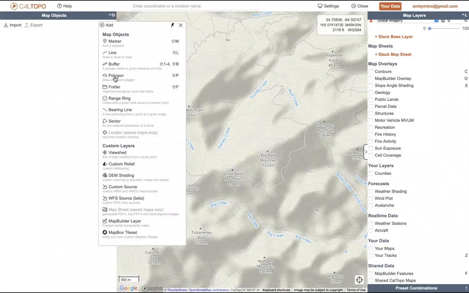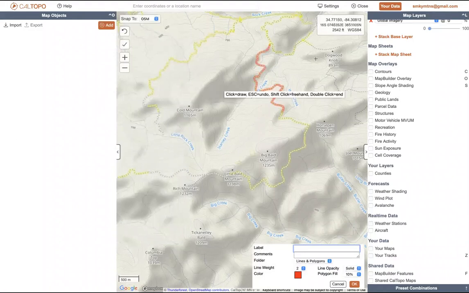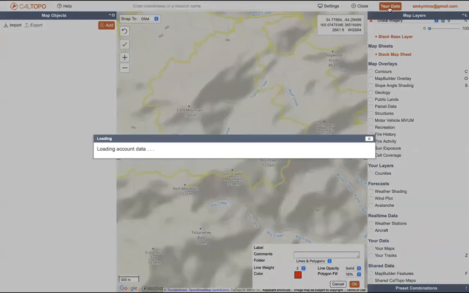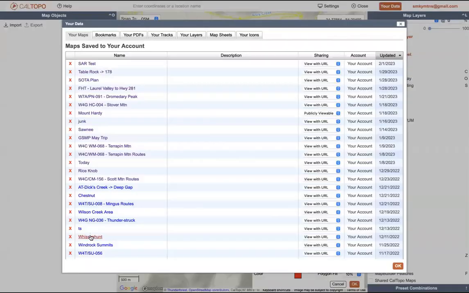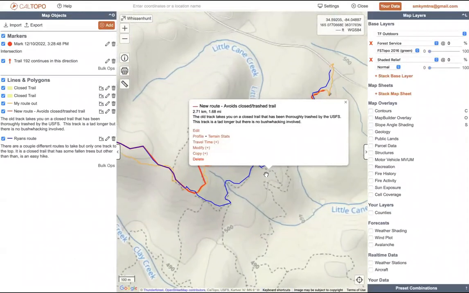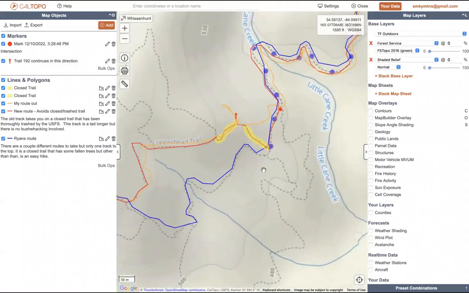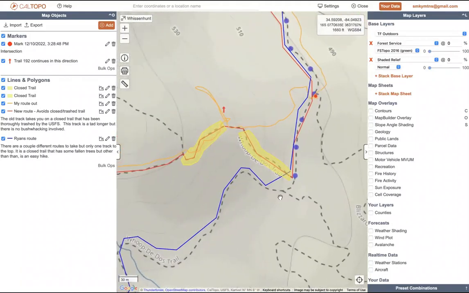I do use polygons occasionally. And do I have that map up? No, I don't. So sometimes I use polygons to highlight information. So like on this map, these are indicated as good trails, but I know from boots on the ground experience that these are no longer trails. And so I just drew a polygon around those areas just to kind of highlight those.